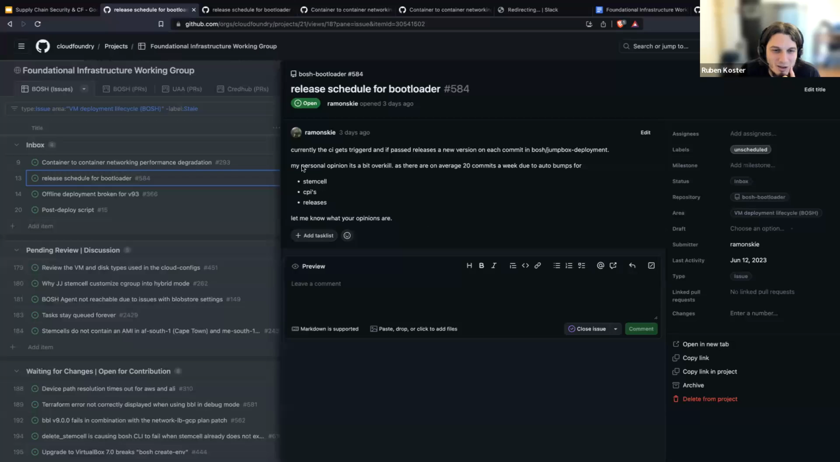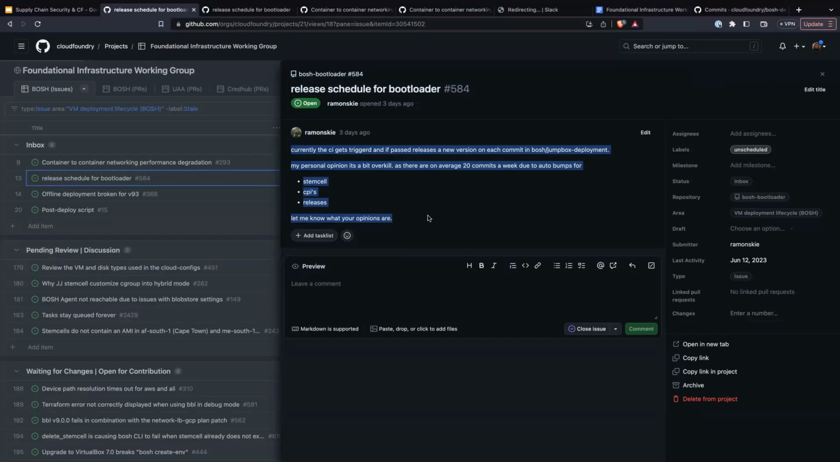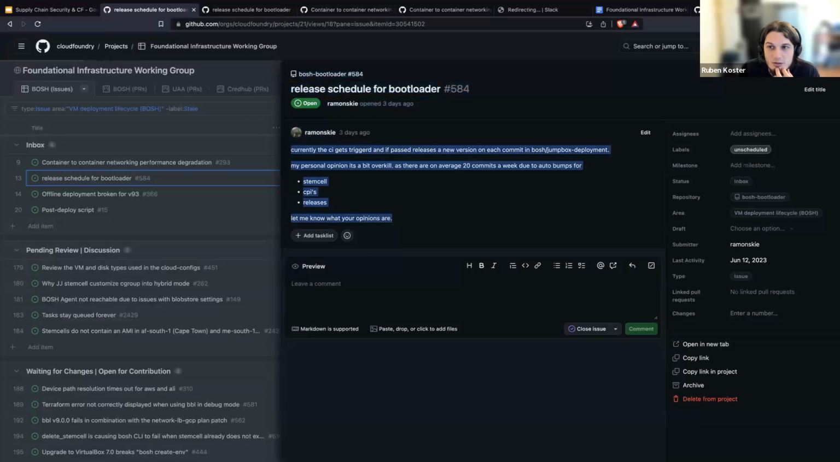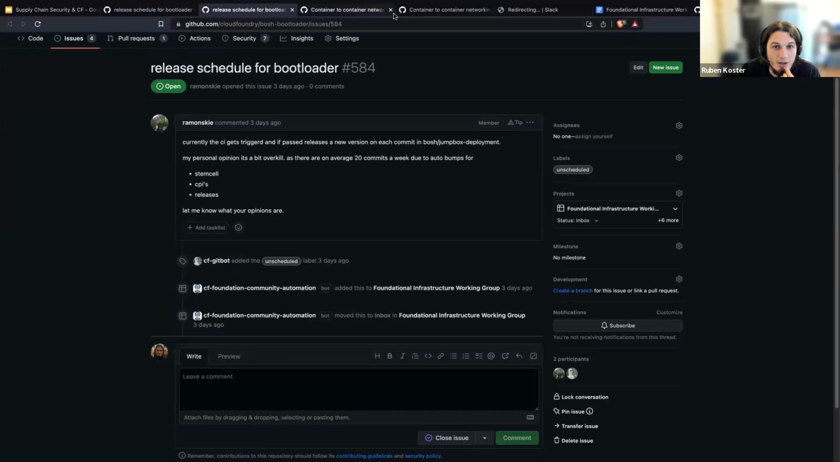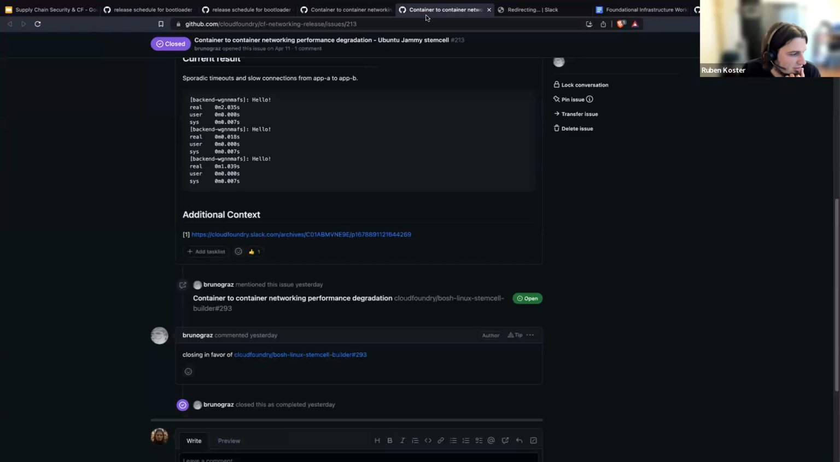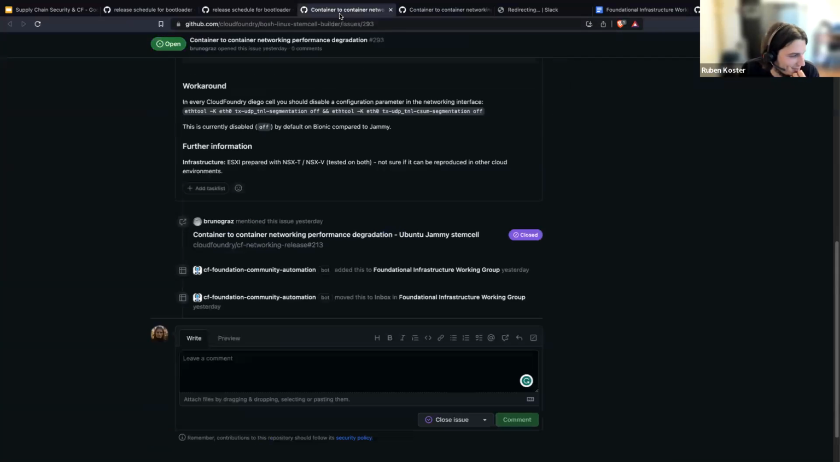Yeah, so I think this is a cost question, right? We're running this on a foundation sponsored IaaS account. And do we really need a new release of the Bosch bootloader every day? Because it's creating a new binary every time. Does it auto release as well? Yeah. Oh, nice. I mean, no CVEs, right? It's awesome, but it seems a bit excessive.